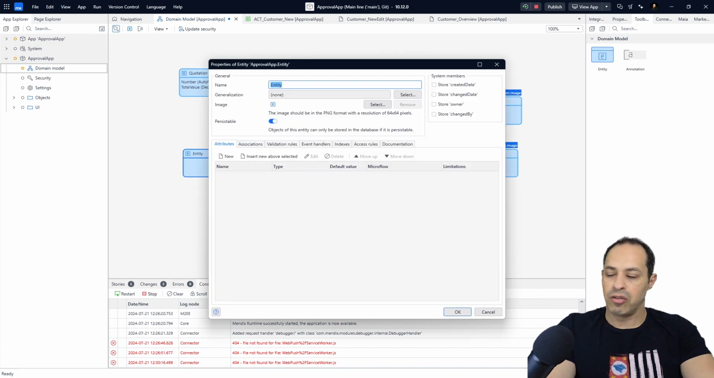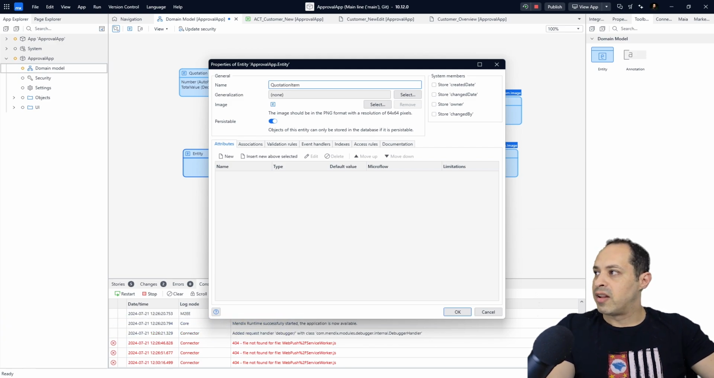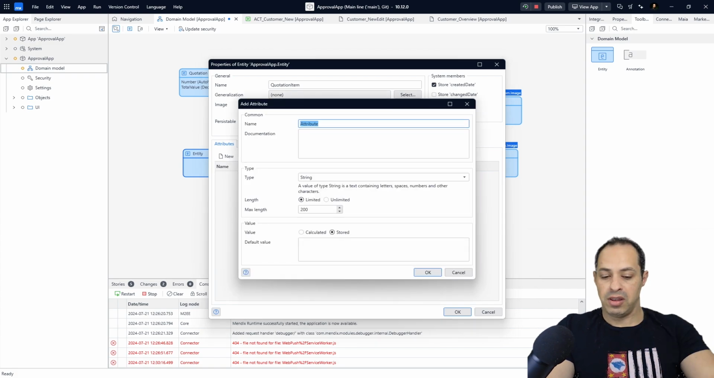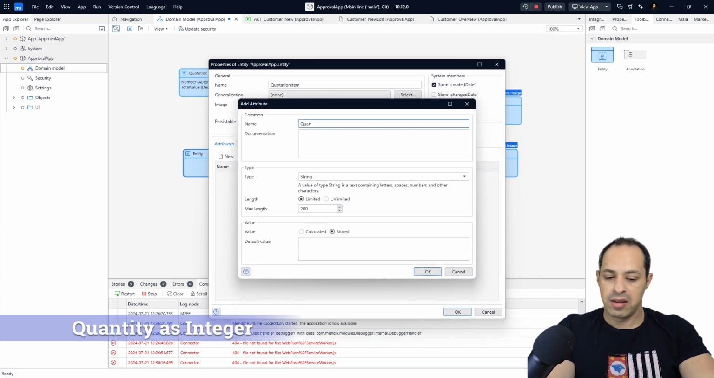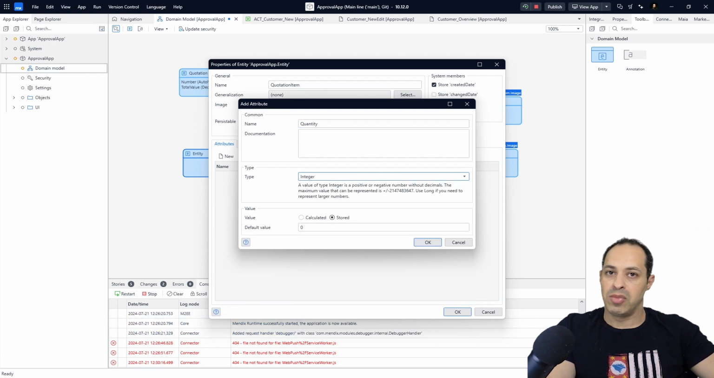So this entity is going to be quotation item. And just like the quotation, let's click here and here so we can know who created and when. Let's add here a new attribute. It's going to be the quantity. So it's like how many products we want for that quotation. This one is going to be an integer, so it's going to be a number.